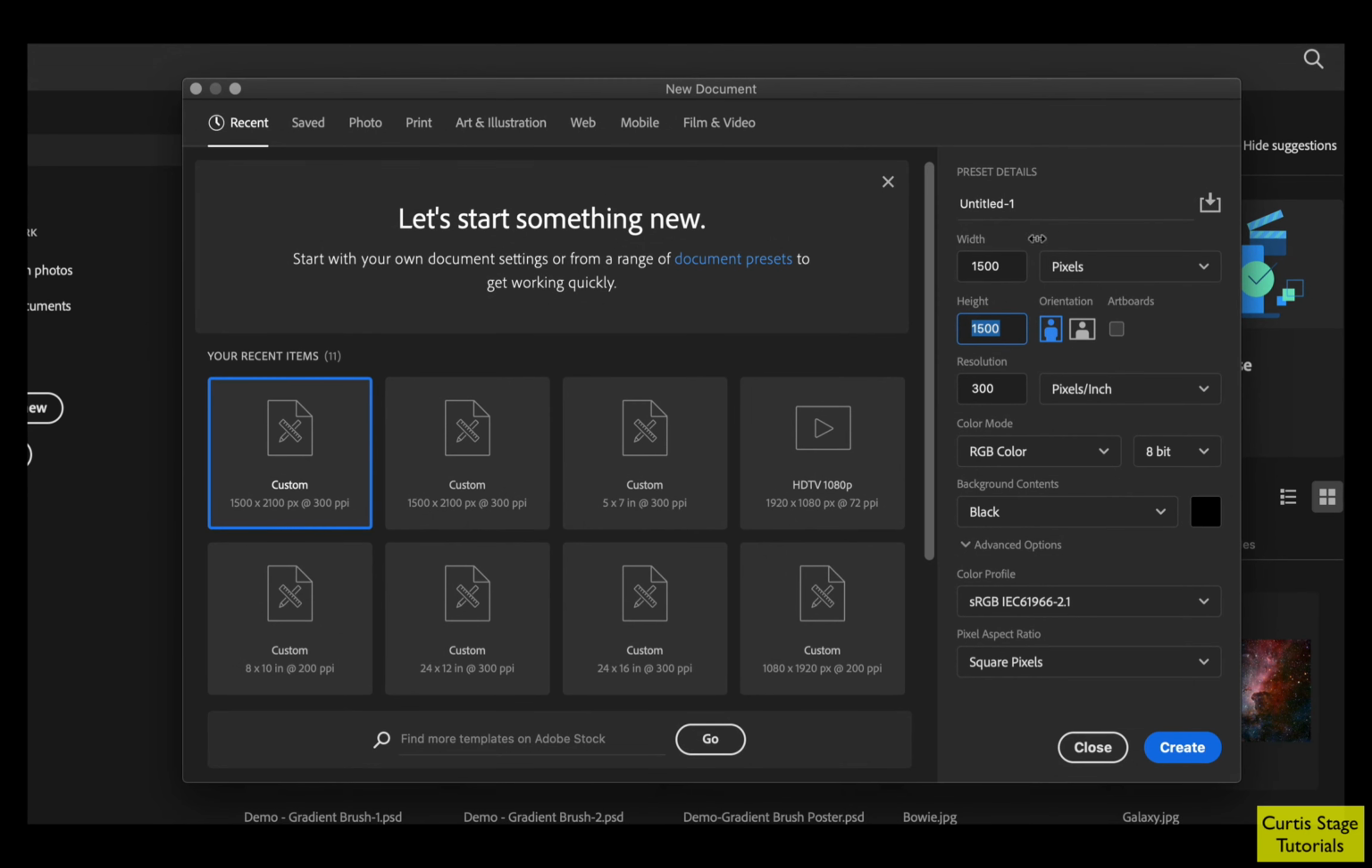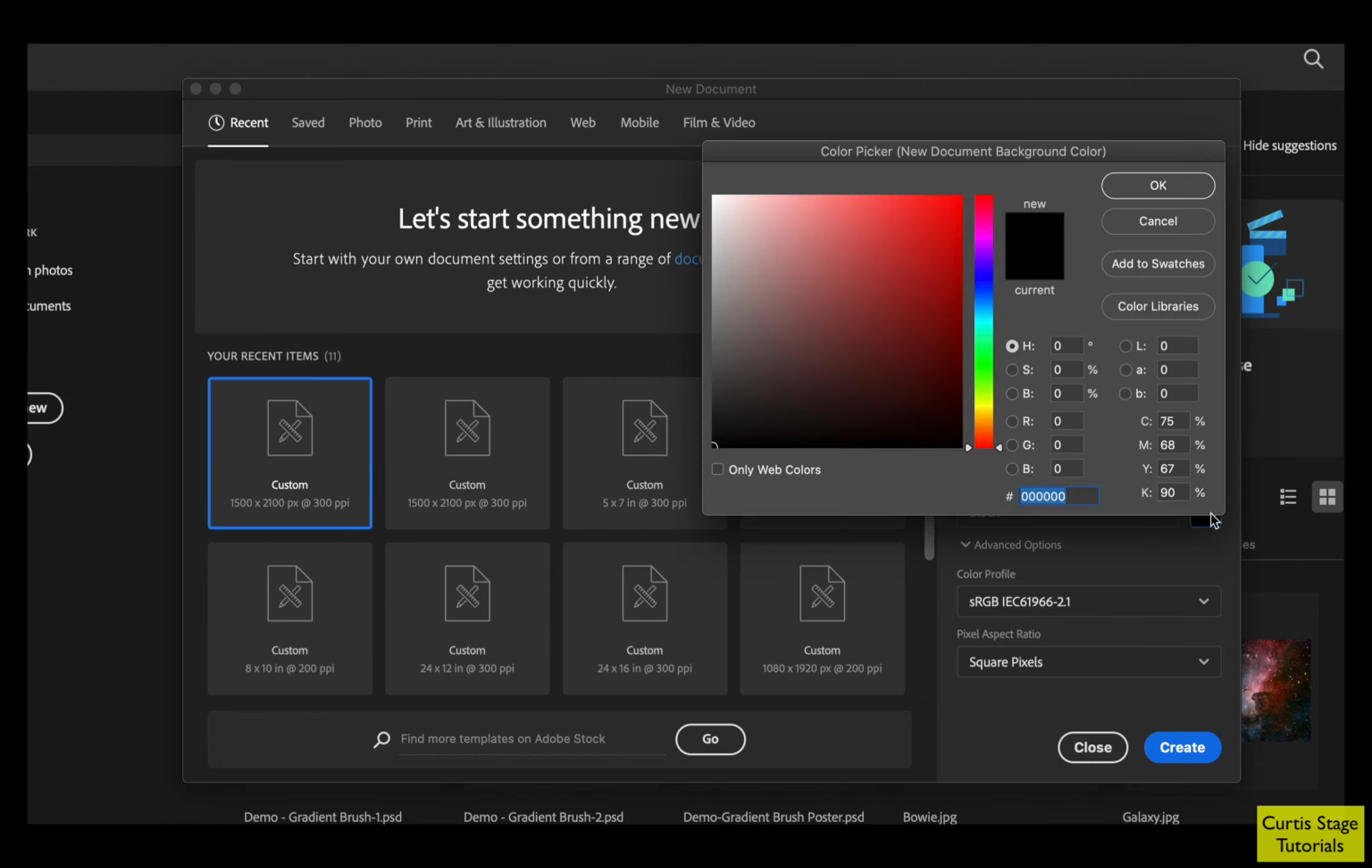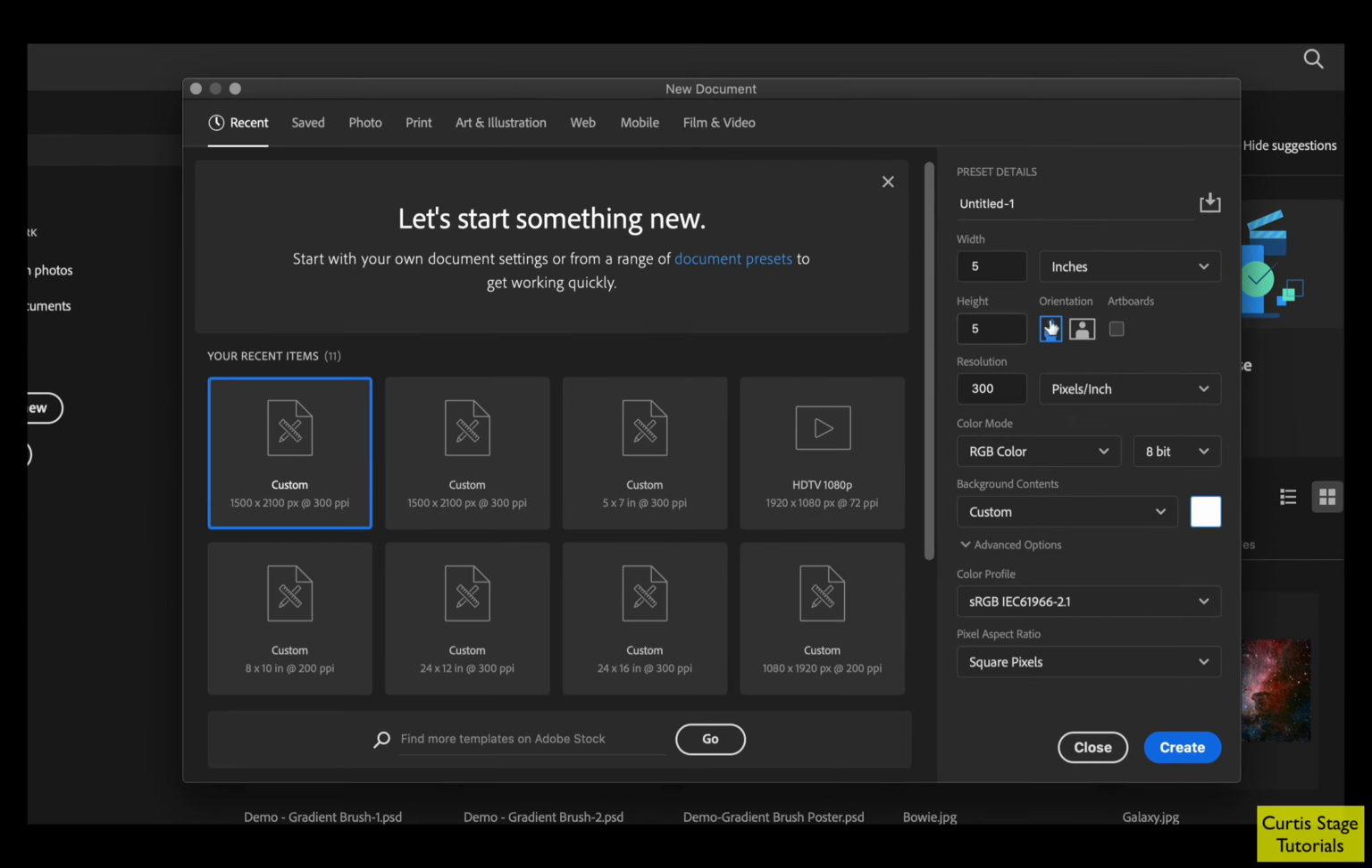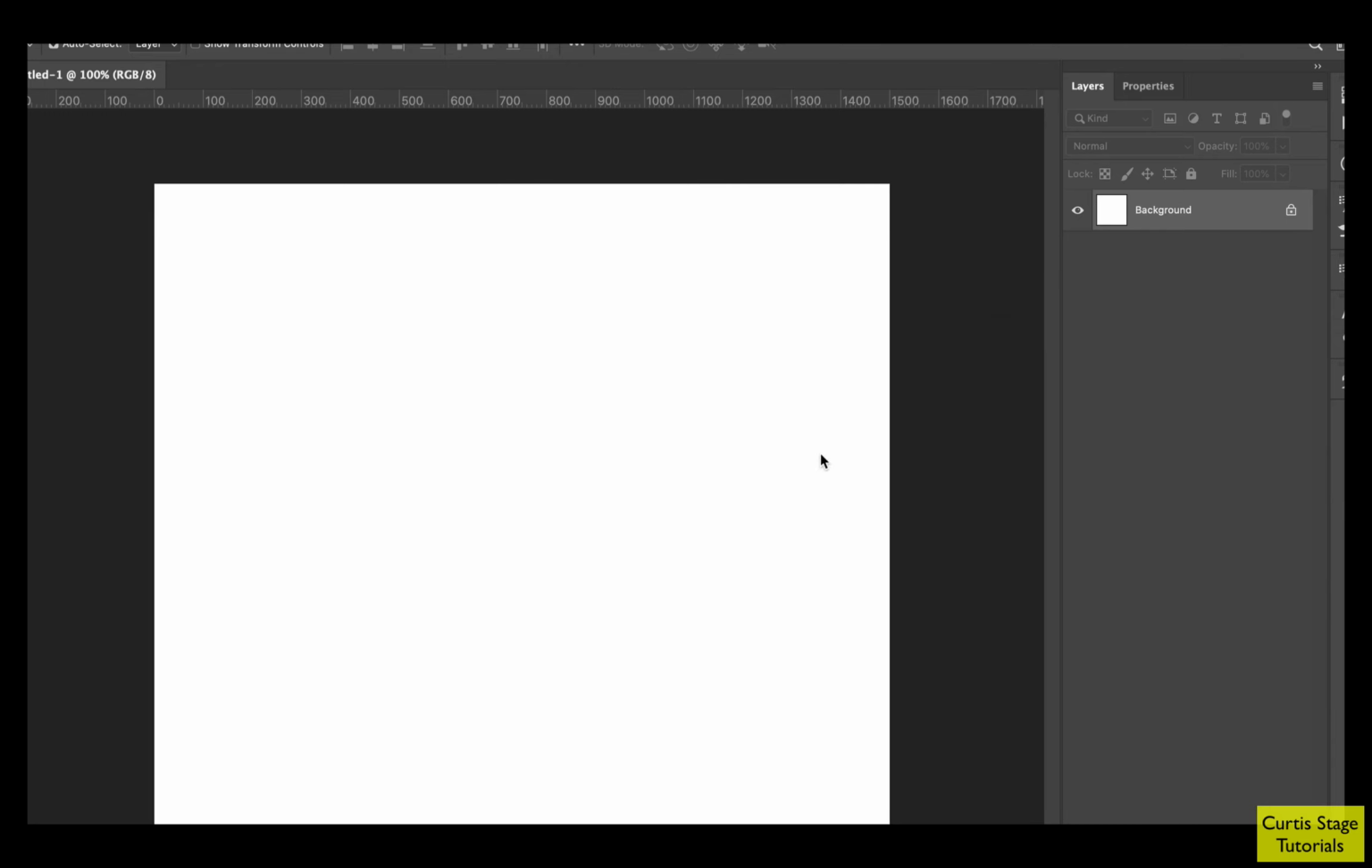Okay, now we're back in Photoshop, and I want to have a new document open. I'm going to make it 1500 by 1500 pixels. If this was inches, it'd be 5 by 5 inches, 300 resolution. I'm going to make my background white and click OK. So 5 by 5 inches, 300 pixels per inch. And if this is pixels, it's 1500 at 300 resolution, background white. So I go right here, custom, background white. Let's click create. So I have a white square.